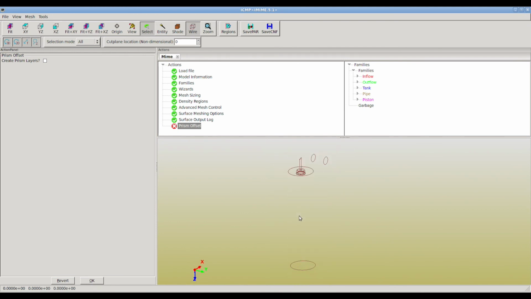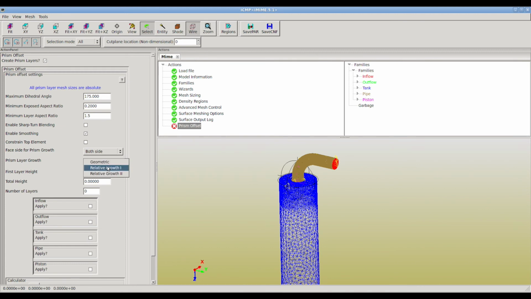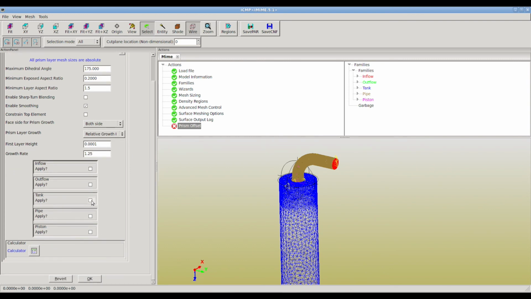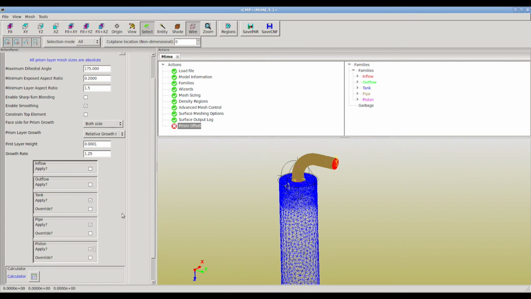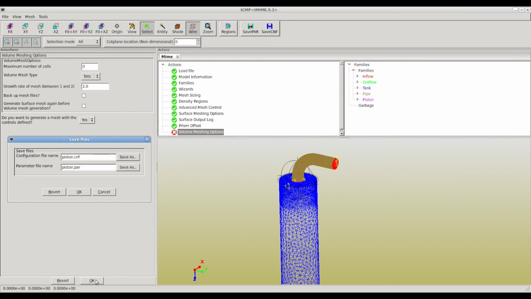Next, I will create a prism grid on the wall boundaries. So at this point, I will say I do want prism layers. I will use the relative growth 1 option, which basically grows prisms until a natural size with respect to the tetras in the domain is reached. I will use a first cell spacing of 0.1 millimeters, or 10 to the minus 4 meters, and apply it to 3 boundaries, which are my tank, pipe, and piston. And at this point, I will click OK and generate my volume mesh.